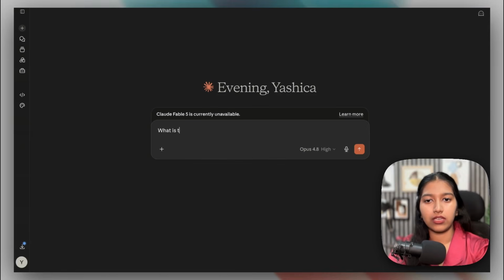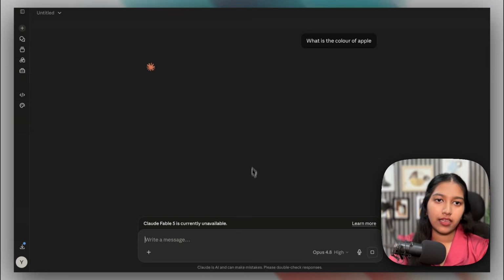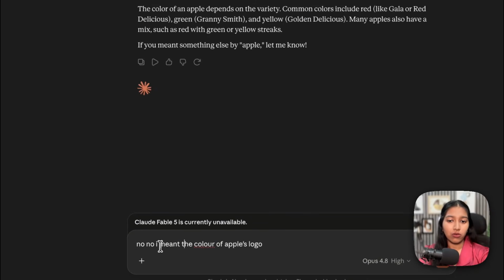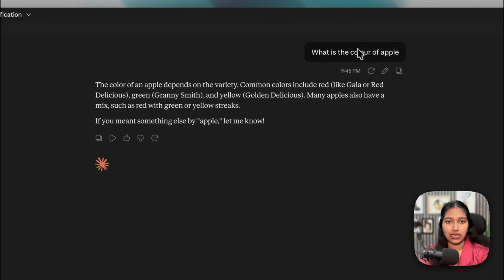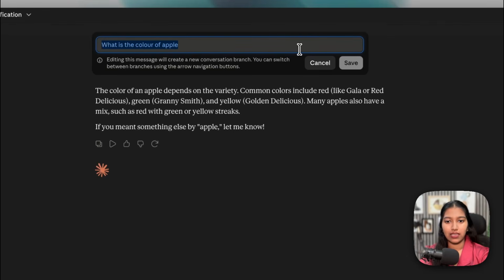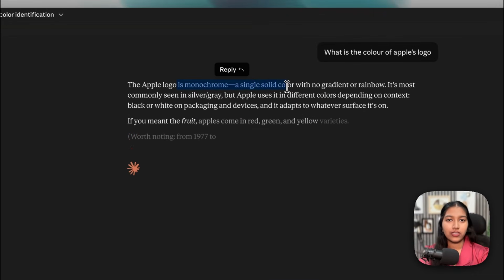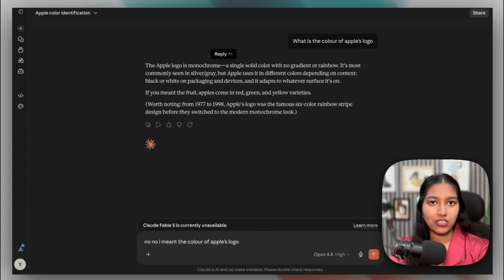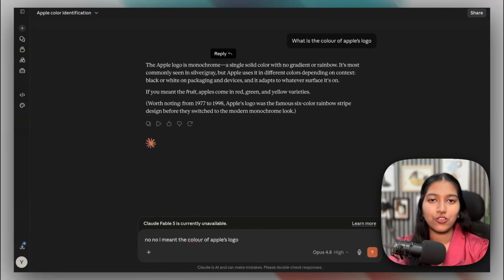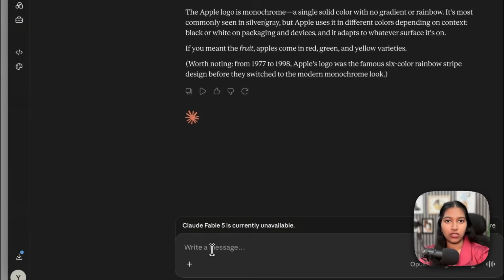So let me tell it, what is the color of apple. And it should say the color of apple is red. Now if I want to say that no, I meant the color of Apple's logo, I'm not going to send it as another message. Instead, I will just edit this here and I will ask it what is the color of Apple's logo. Save. And there you go. So neither did the previous input message nor did the output message contribute to the context or the chat history.